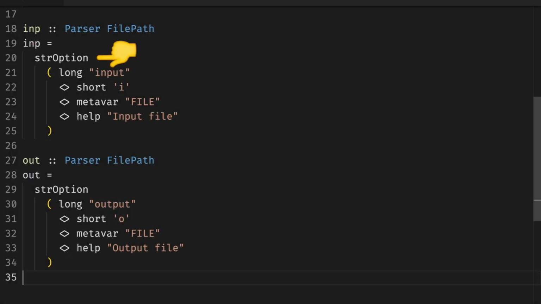String option is a parser builder. It's a function that takes combined option modifiers as an argument and returns a parser that will parse a string. We can specify the type to be file path because file path is an alias to a string. The parser builder describes how to parse the value, and the modifiers describe its properties, such as the flag name, the shorthand of the flag name, and how it would be described in the usage and help messages.